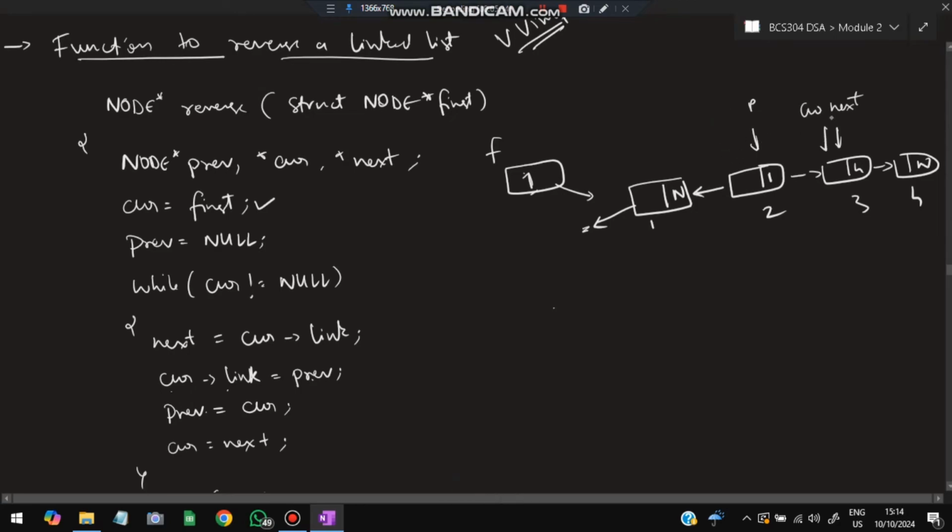Current has gone here. Now what's happening? Again the same thing. Is current null? No, it's not null. What we need to do? Next is equal to current arrow link. Current arrow link is 4, so next will become 4. This is next. And after that, current arrow link is equal to previous. Current's link part should become previous. What is previous? Previous is 2. So the link part should become 2. So here we'll be putting 2.